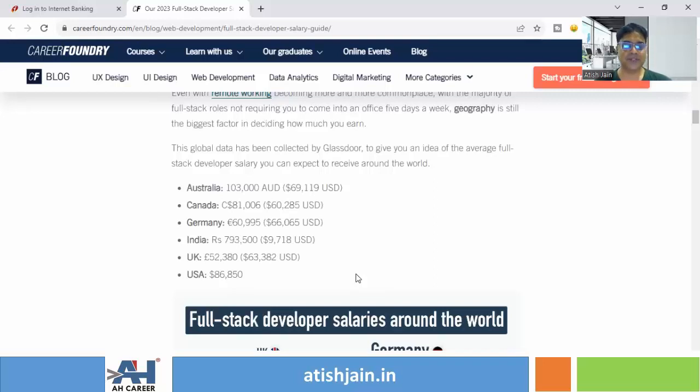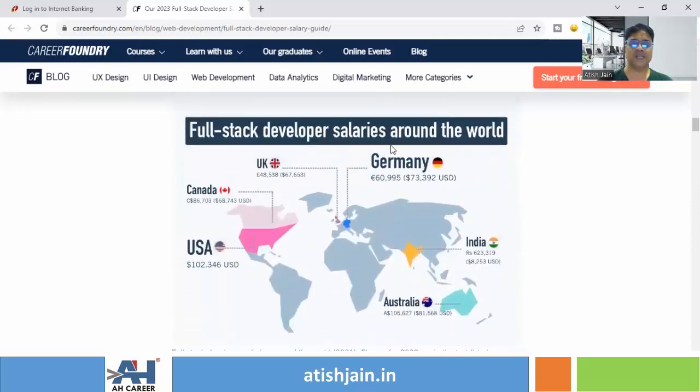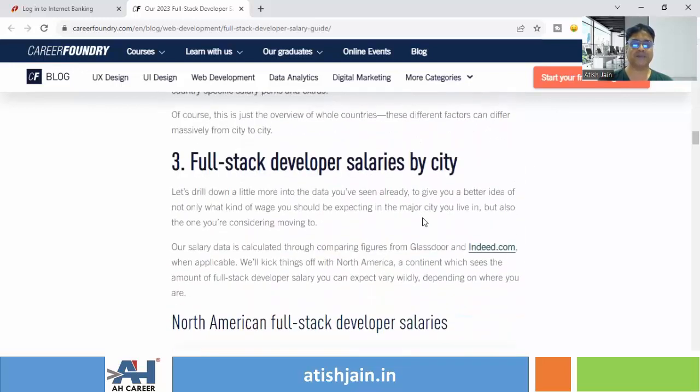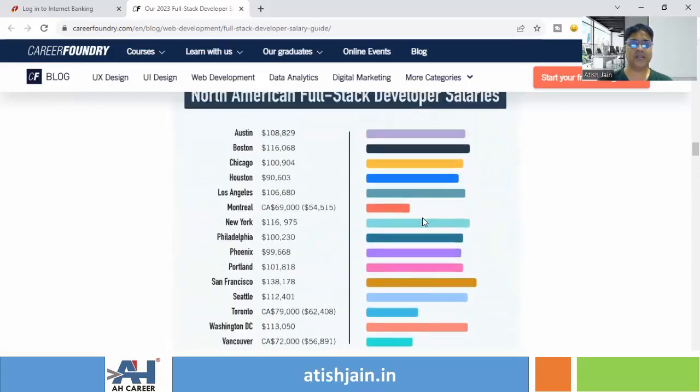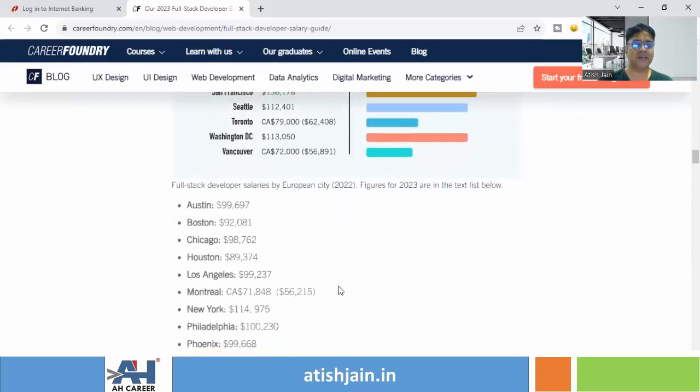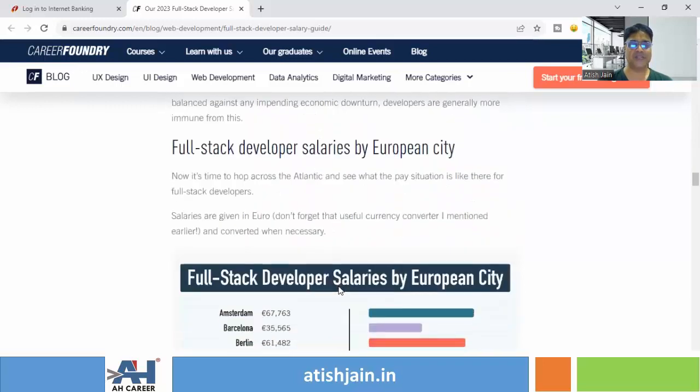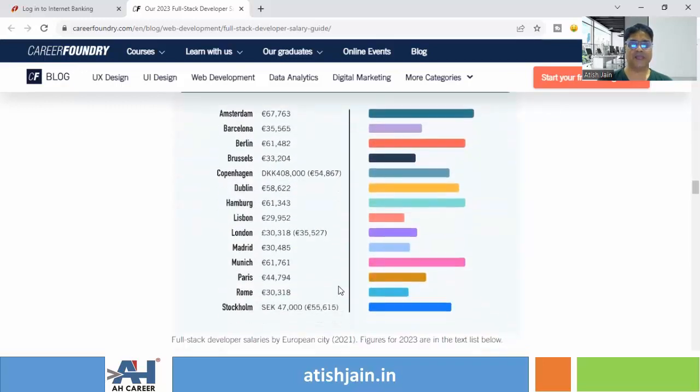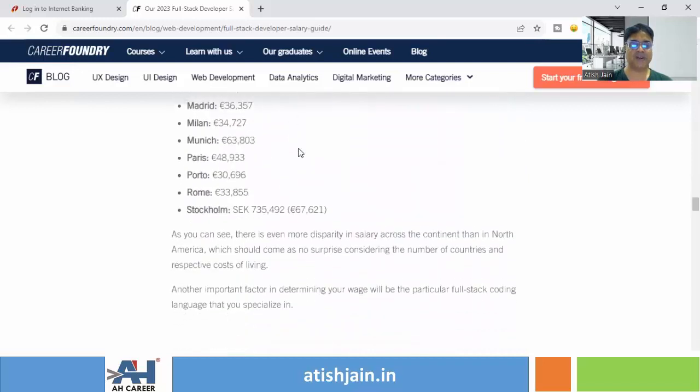So Australia, Canada, Germany, India, UK, USA. Australia is having around 69,000 US dollars, then Canada, then Germany, then India, then UK. Outside of India, there are great packages for full stack, and these are the countries across the globe for the full stack market. And in those countries, along with cities also, they have given very clearly the salaries based upon the cities.